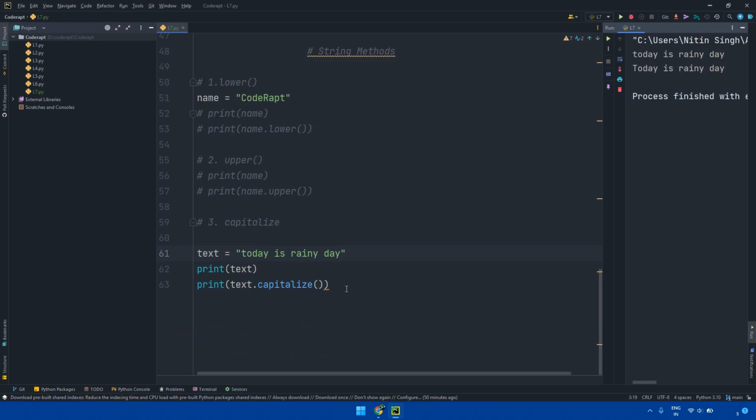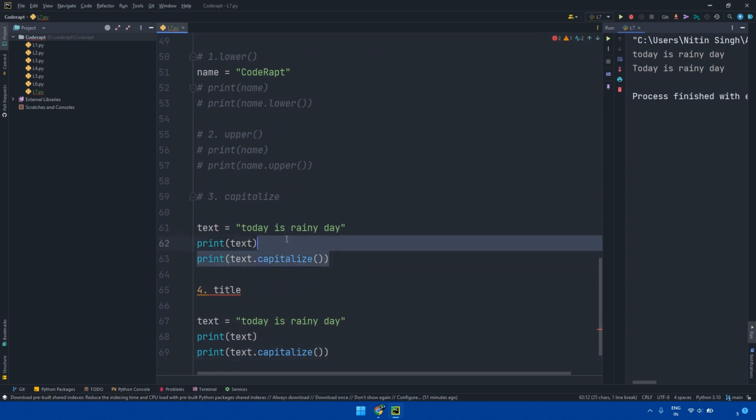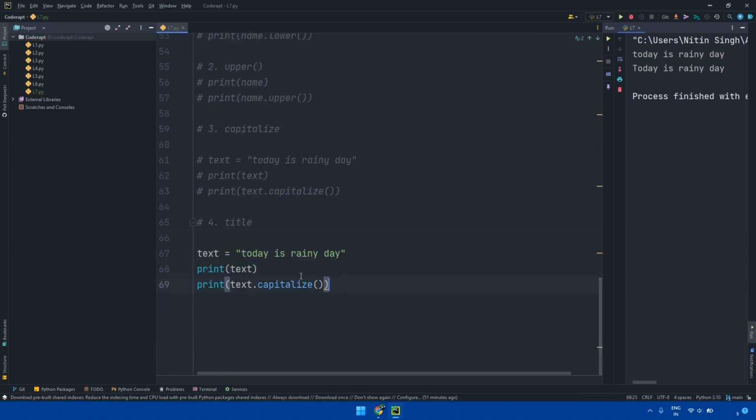Instead of that, if I use title, let's say the fourth function is title, and if I just copy all this and paste here, and let me comment these three lines and this one as well. Now if I use title instead of capitalize and run this one, you can see that we got T capital, in "is" we got I capital, in "rainy" we got R capital, and in "day" we got D capital. Let's comment this one and move to the other function.